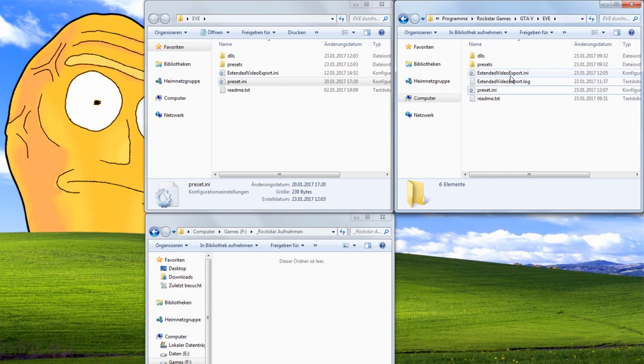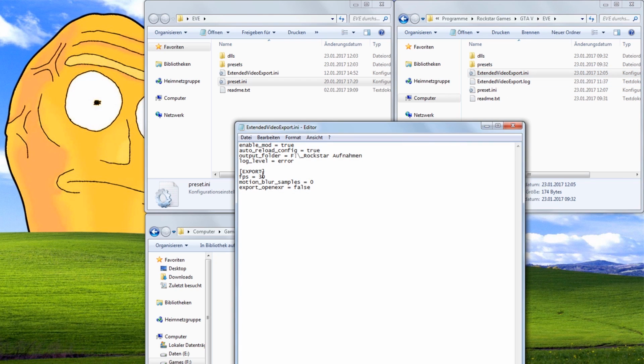Don't forget to change the FPS from 30 to 60. Open the file extendedvideoexport.ini again and change the set value. Save the file. In this file you can also activate the motion blur by changing this value, for example to 30, which is a good value. Please note that this option slows the export process down too, depending on how high the value is.